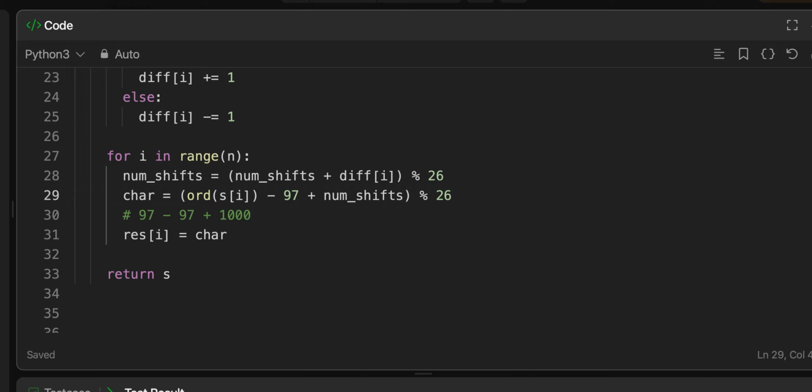But remember, this is only a value between 0 and 26. So then we'll need to shift it into the range from 97 to 122. So we'll use this here. And this is pretty standard for interacting with ordinals and shifting.